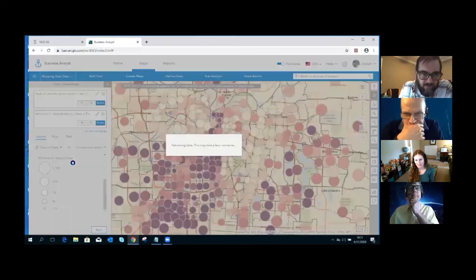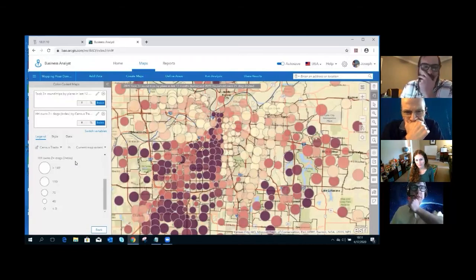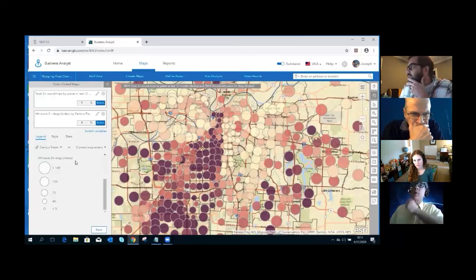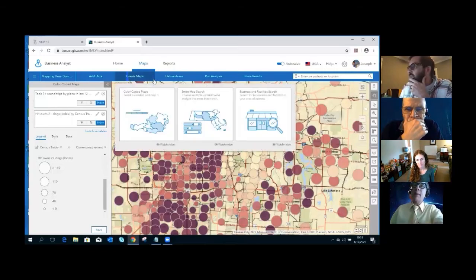Now, one more thing, folks. I'm really interested in finding out, hey, I'm probably not the only person that has come up with this idea. So one more thing that I could map here would be, I'm going to create maps. We've seen color-coded maps. Tom showed you the smart mapping search, the business and facilities search.